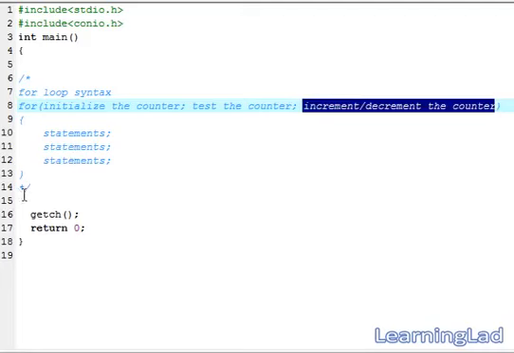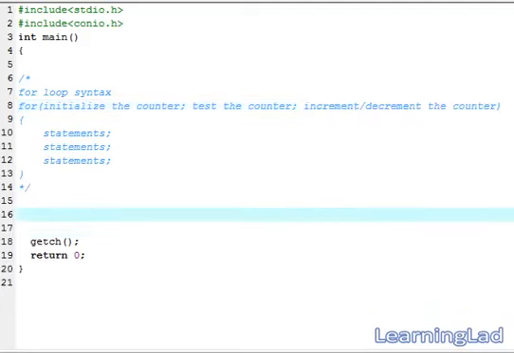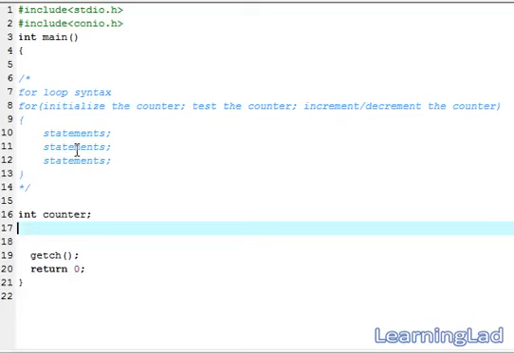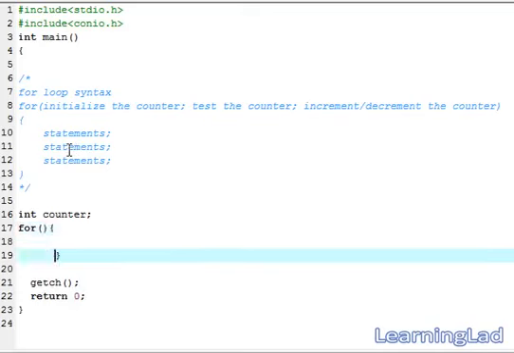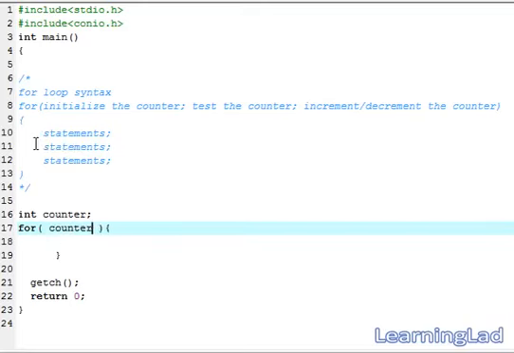So let's see how we can use this for loop in our program. So here for the demonstration purpose we're gonna print the numbers from 1 to 10. So the first thing is we need a variable to use as a counter variable. So I'm gonna create a variable and let's call it I, or counter. You can name it anything you want. So the next thing is we're gonna write our for loop. So first we need to initialize the counter variable. It's gonna be counter equal to 0, add a semicolon.